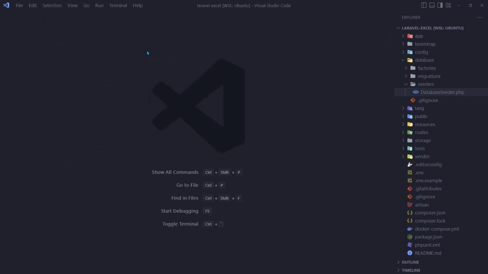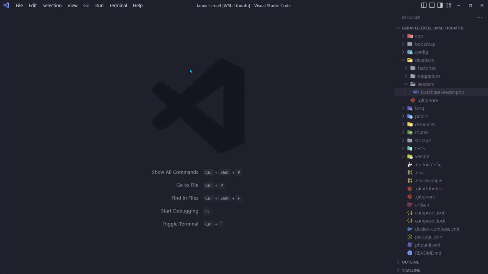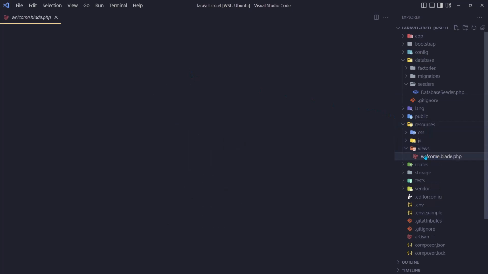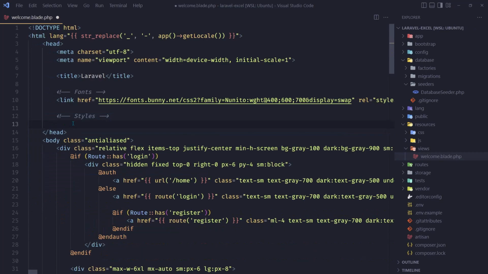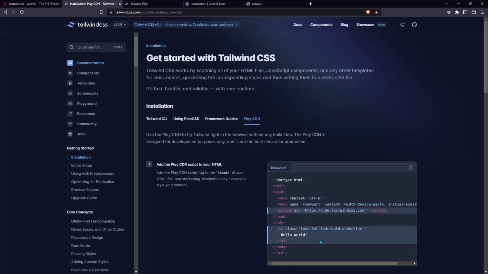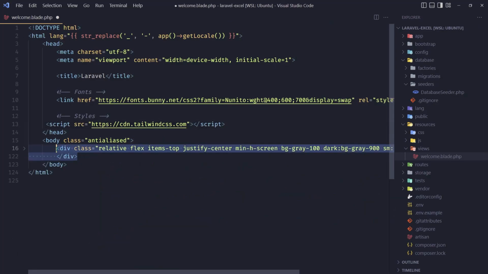The first thing I'm going to do is add a form here to import the Excel, a button to export the Excel, and also a table to display all the users. So for that, let's go in VS Code inside resources, views, welcome. First, I'm going to remove the styles we have by default, and I'm going to add Tailwind CSS through the CDN by adding this line here. And also let's remove everything.